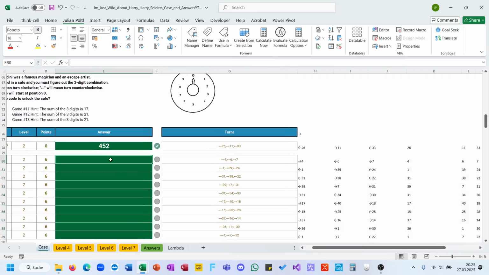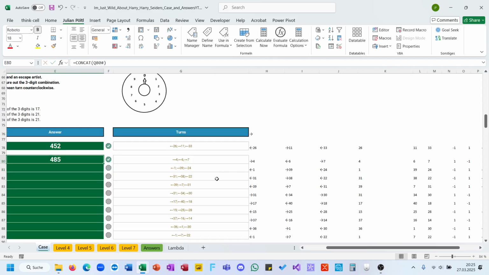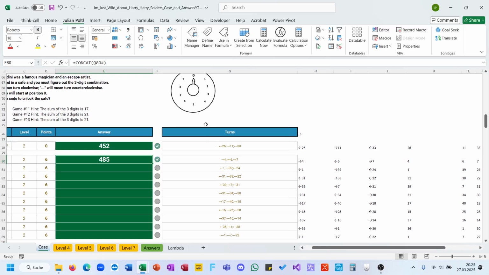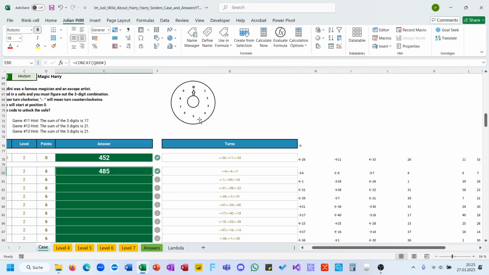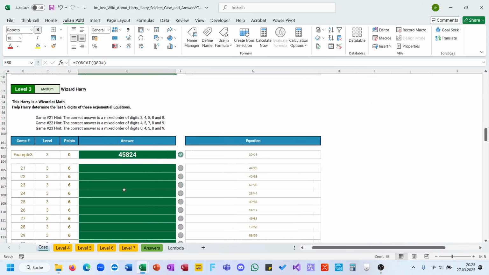And our solution is concat of this, and you don't need to pay attention to mod 0, because you start at 0, so you don't need mod minus 1 plus 1 at the end out of the bracket. So okay, everything right.